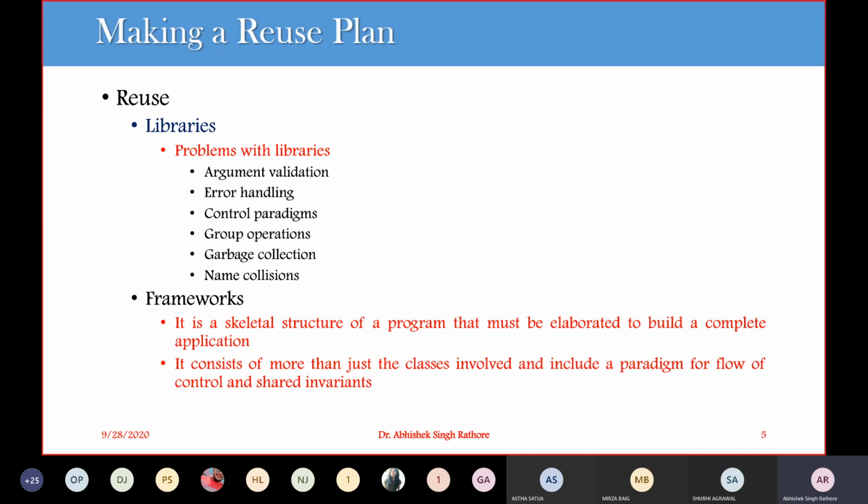So a framework consists of more than just the classes involved and includes a paradigm for your flow of control and shared invariants. A framework tends to be specific to a particular category of application. Framework class libraries are typically application specific and not suitable for general use. Let's say we have the .NET framework.